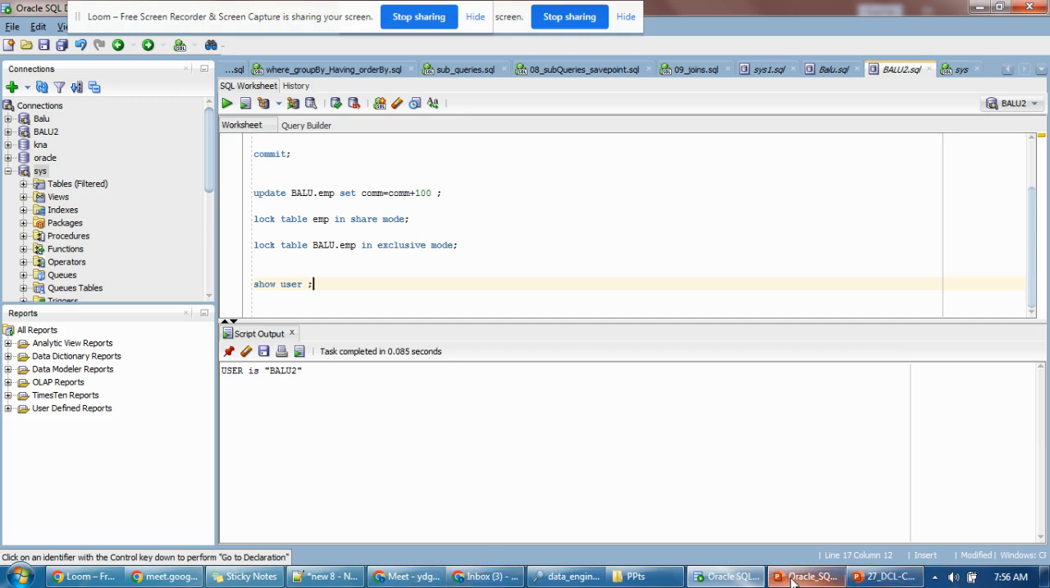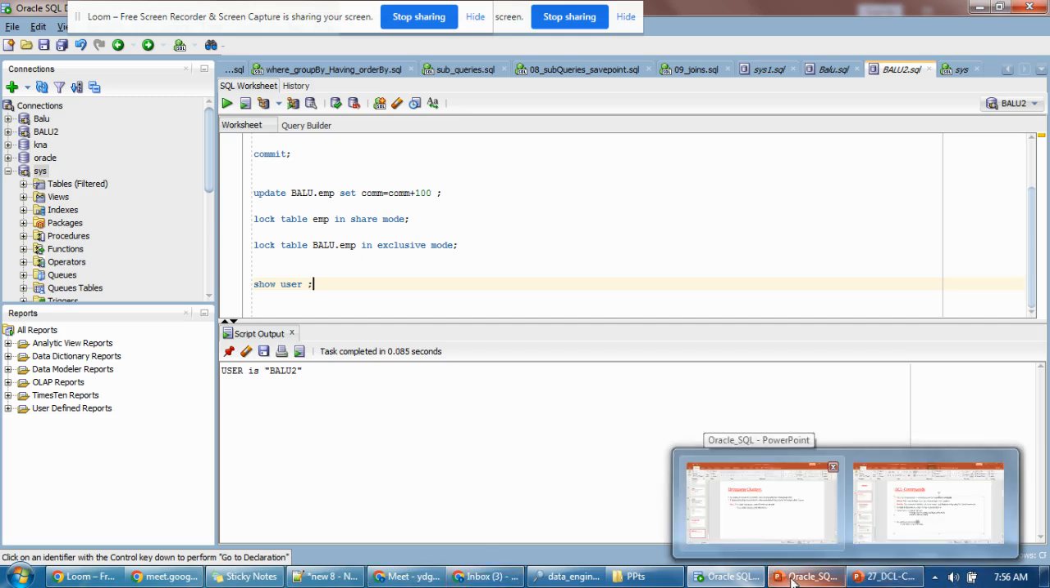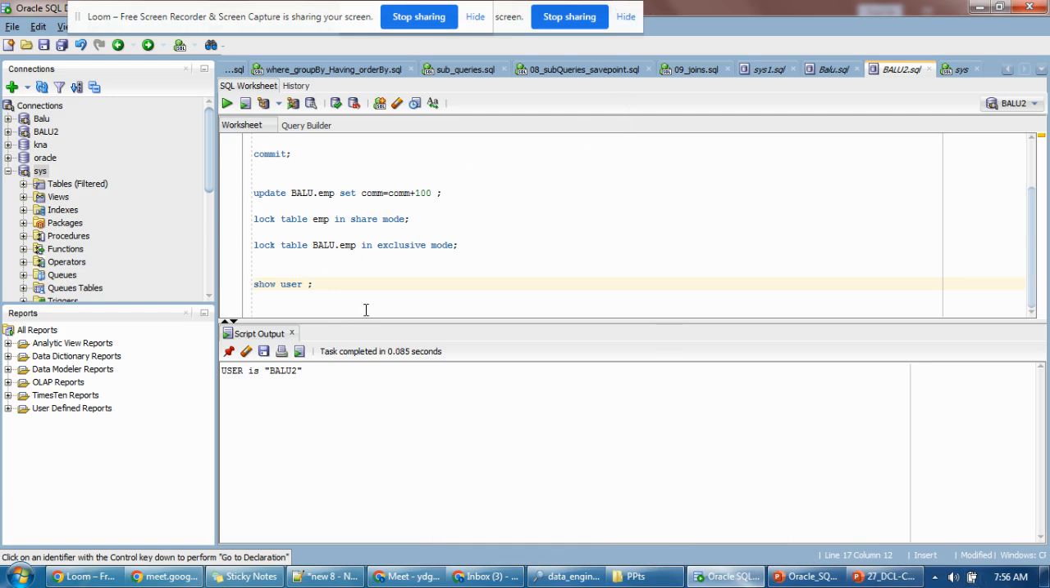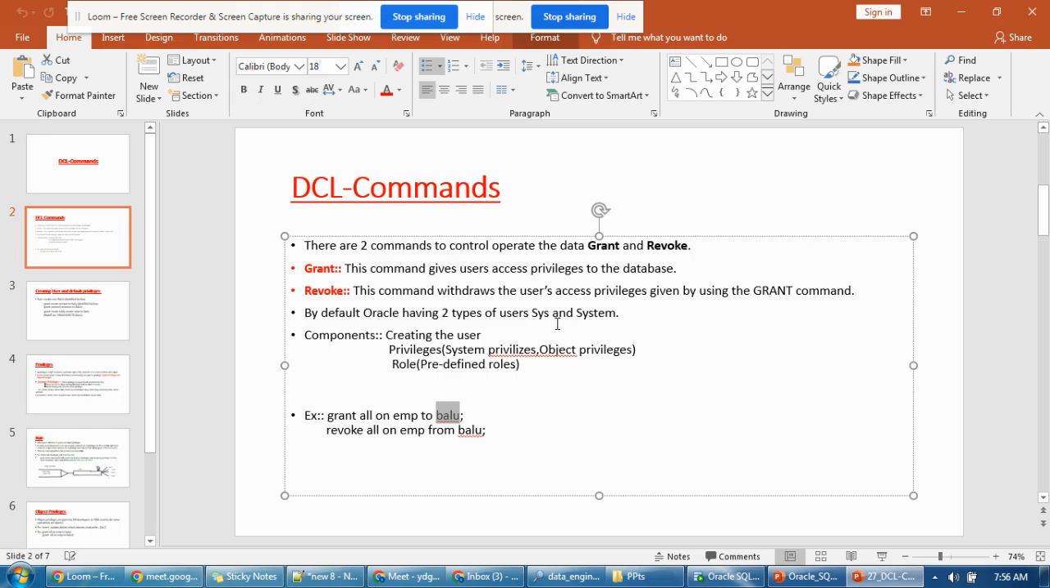You should have some privileges to connect to the database, otherwise it won't allow insert or update operations on the particular objects. So you should have some privileges, and you are a separate user. How we can create the users, we'll see.